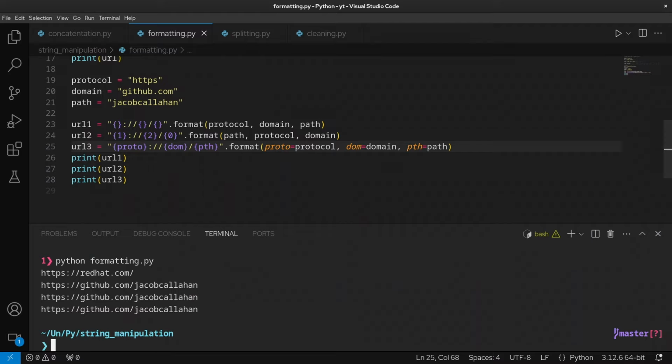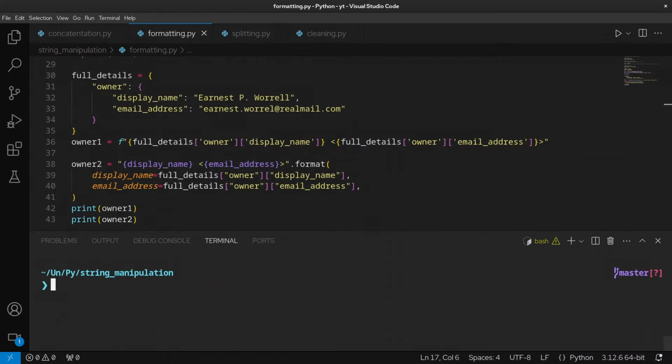Okay, so I said before that there are cases where I would use format over f strings. So let me show you what that looks like. And this case is going to be inspired by a real use in one of my projects. In this example, we have something that's fairly typical for a subsection of an API response. And what we want to do is put the owner information together in a single string.